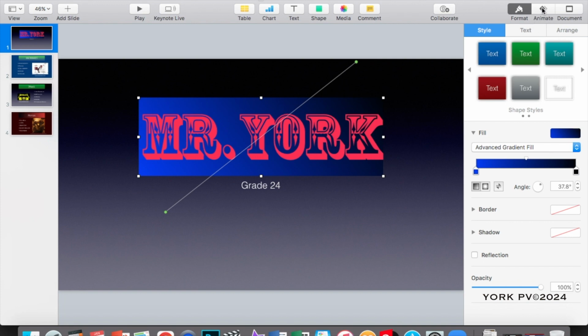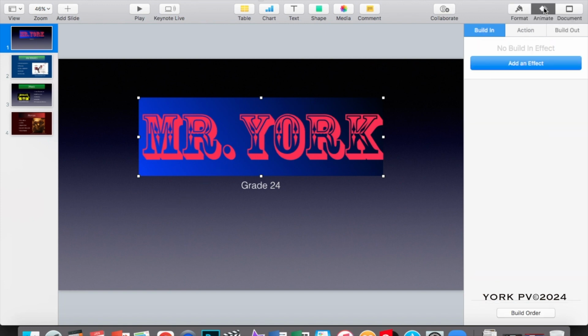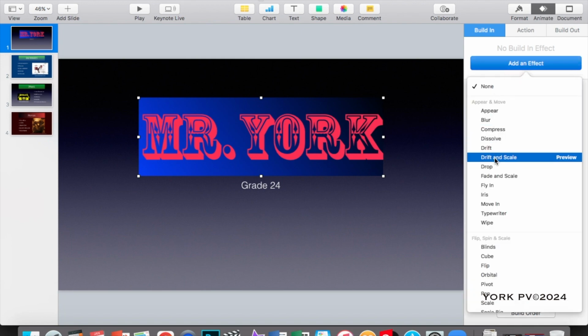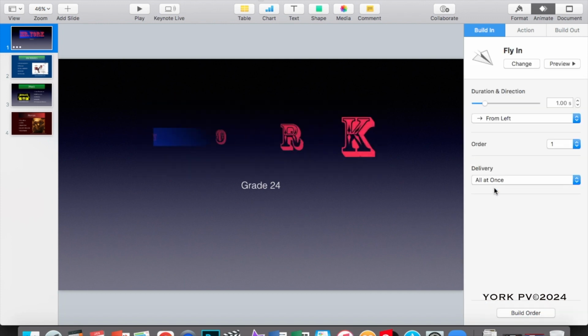And you'll notice there's a button over here that says animate. What you want to do is animate everything. We also want to animate it automatically. So I'm going to go to animation, and I'm going to add an effect. And you've got to go through these at least once and just familiarize yourself with what they do, what they look like.